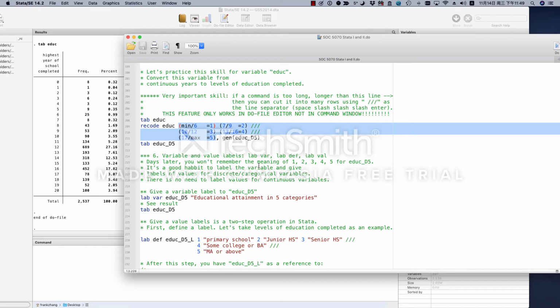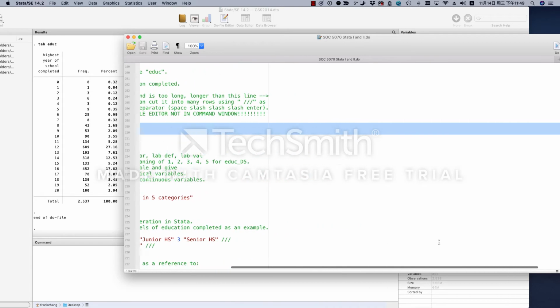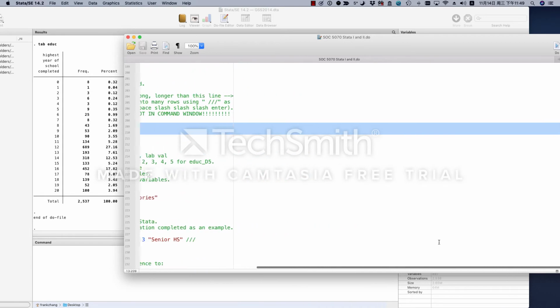Here is an important skill that I want to introduce to you. Sometimes your command in the do file editor can be very, very long, which means you have to scroll to the right, and scroll to the right.